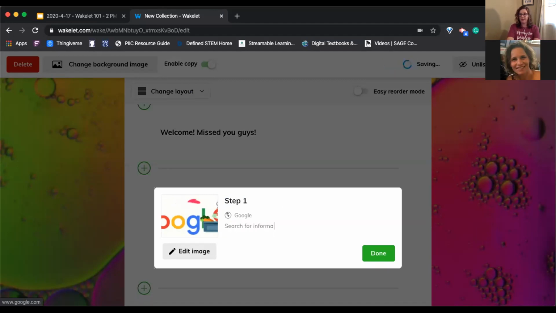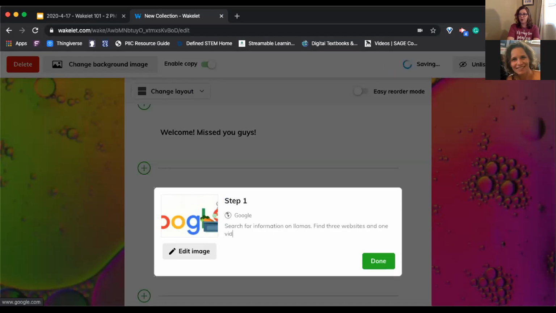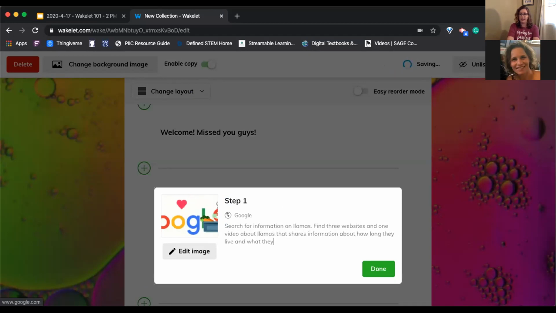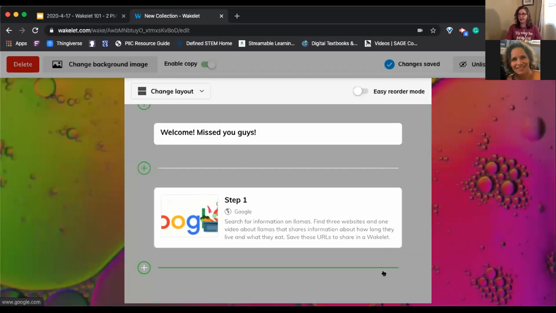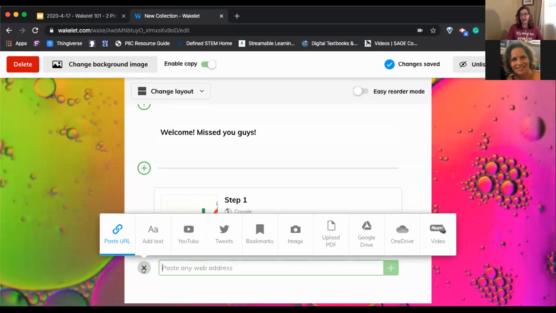Search for information on llamas. Find 3 websites and 1 video about llamas that shares information about how long they live and what they eat. Save those URLs to share in a Wakelet. So I can type my instructions right in here on this link and it's there. And then I can continue adding steps.